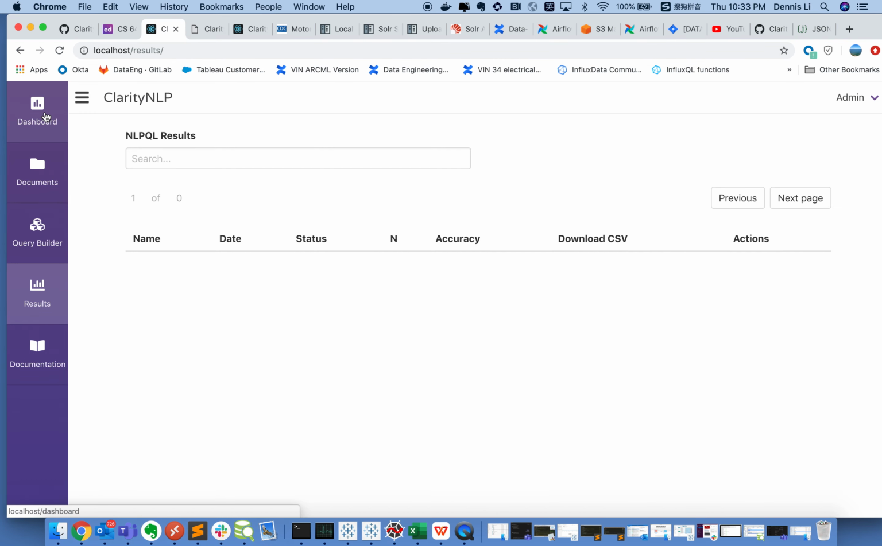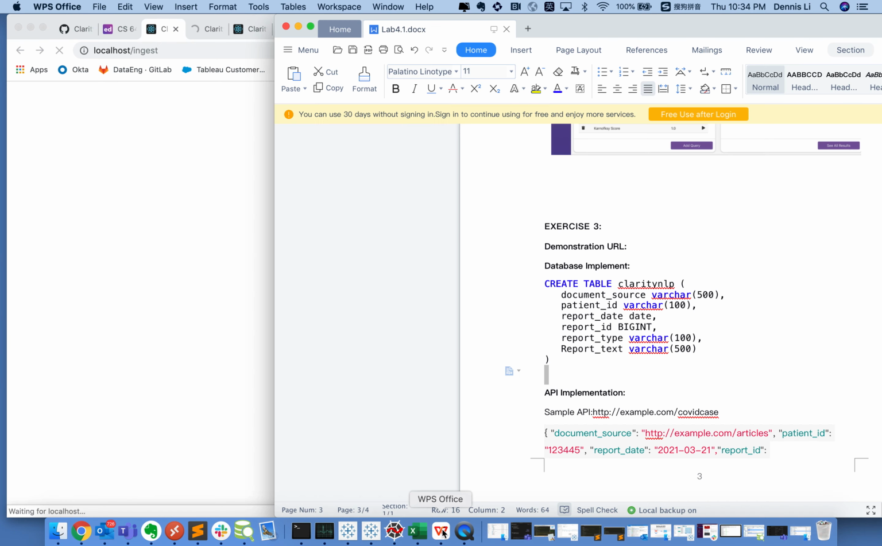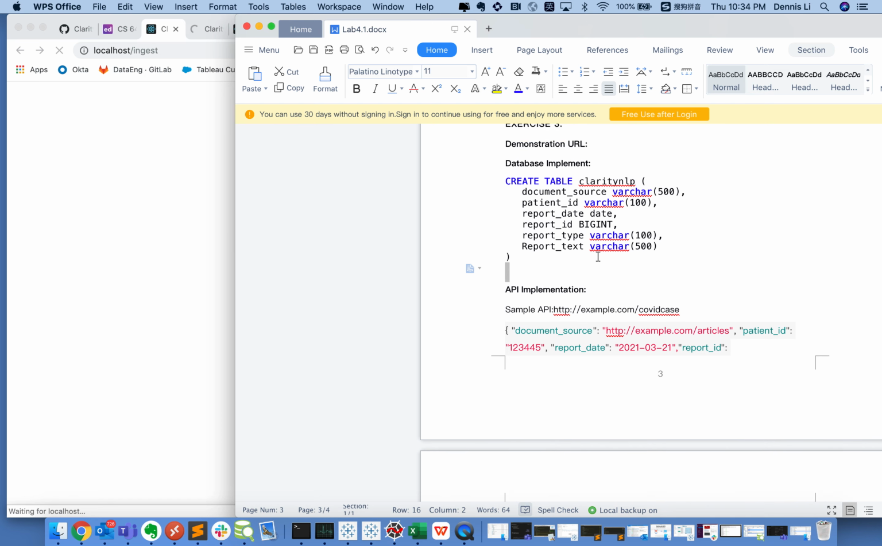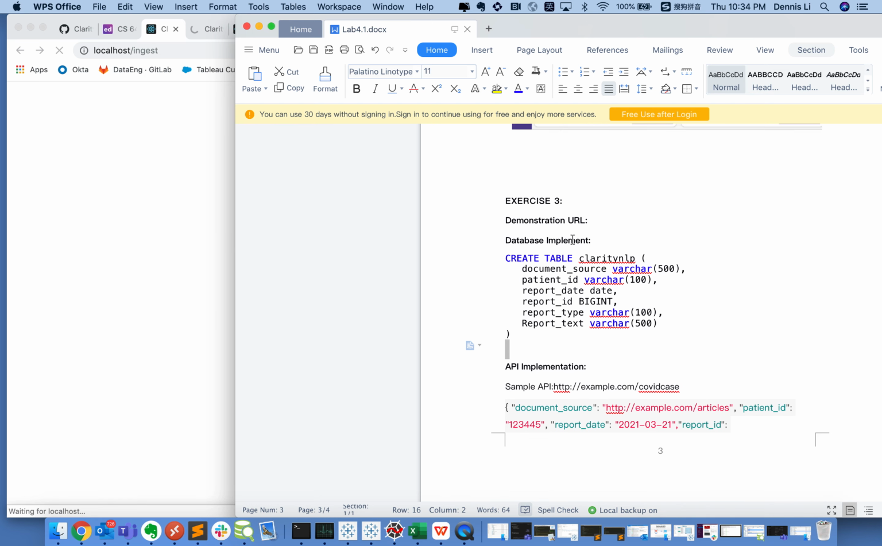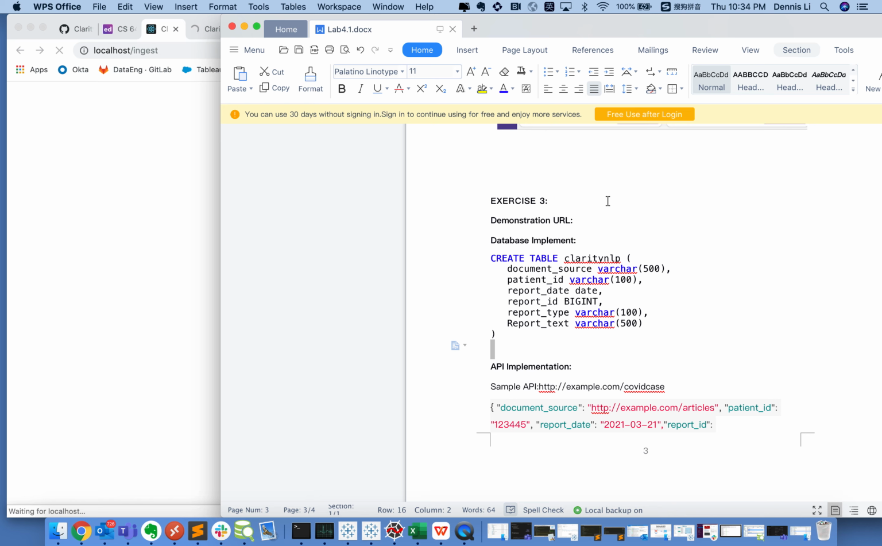The next topic relates to the document type. Currently we know it only supports the CSV type, but we also want to work out how it would work for the database and the API format. Here I have created the database implementation and the API implementation for this specific database and API function.